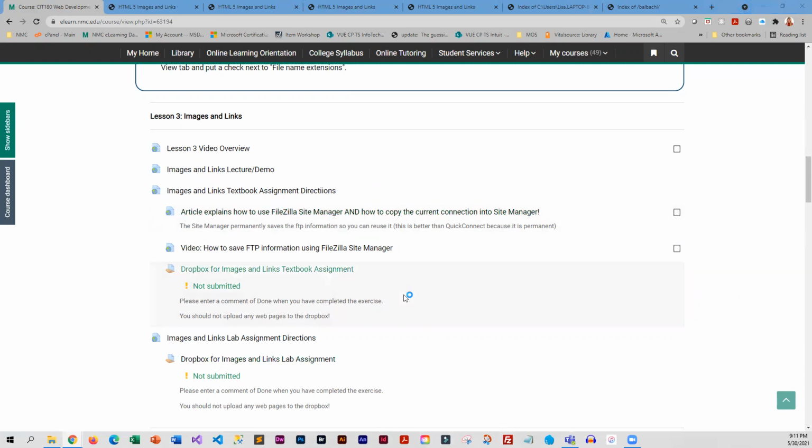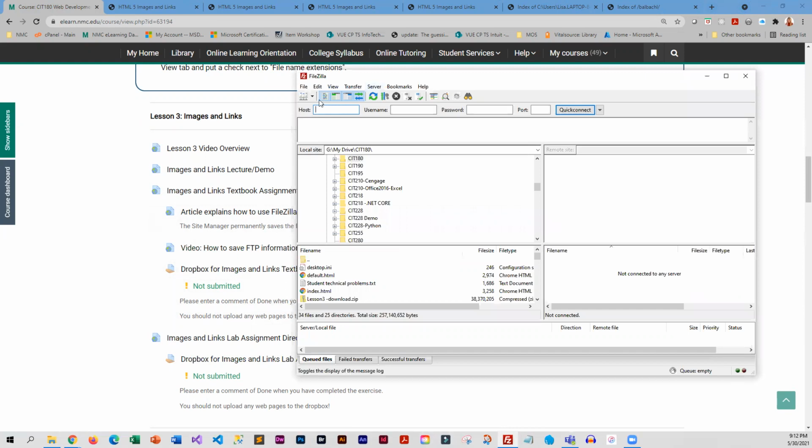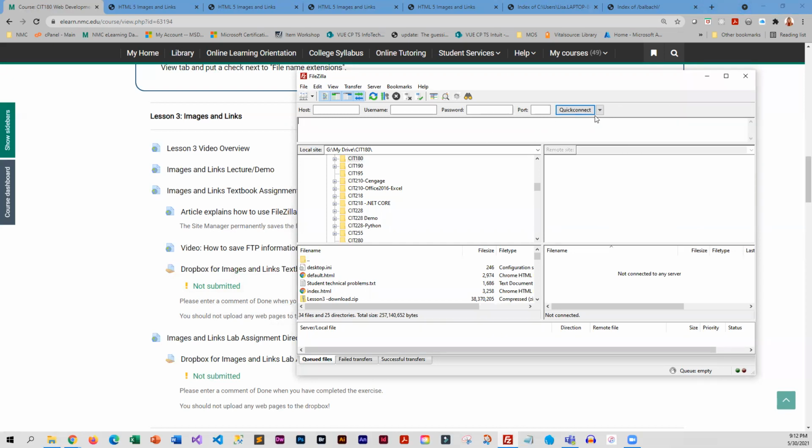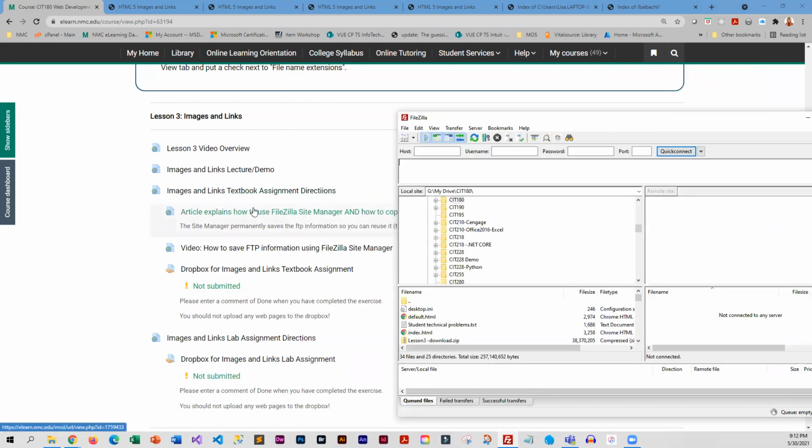There is a feature in FileZilla that lets you save the connection. So instead of coming in here and doing the host, the username, the password, you can retrieve it typically by going into Quick Connect, but a better way to save it is to use the Site Manager feature. If you read the article and follow the video, what you'll be able to do is click here, and then connect using that.